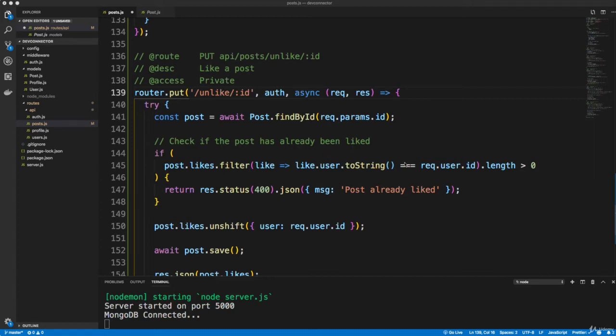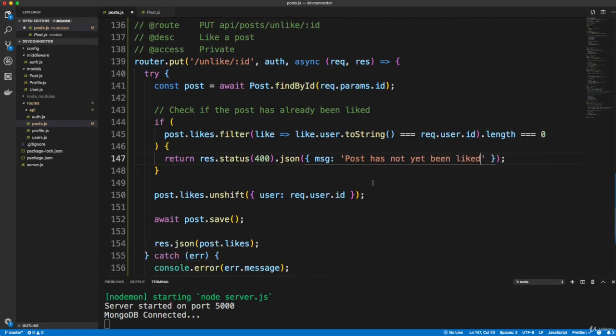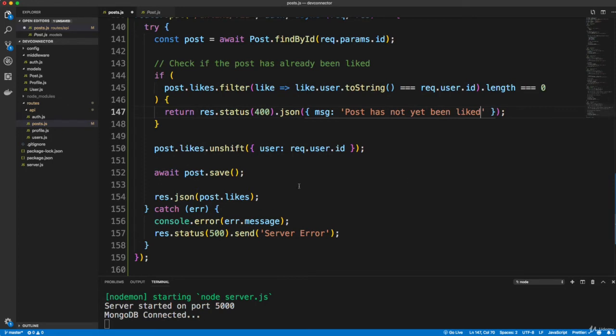So it's very similar to what we did here, except instead of checking if the length is greater than 0, we're going to say if it's equal to 0, because if it's equal to 0, we haven't liked it yet. So we want to do the same response of 400, except we want to change the message to post has not yet been liked.